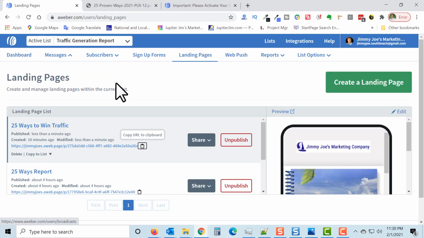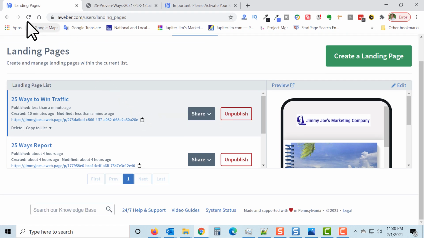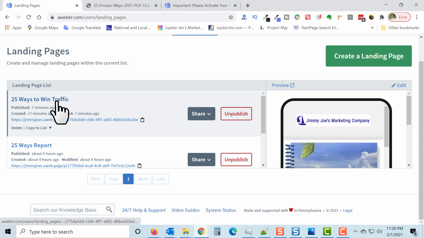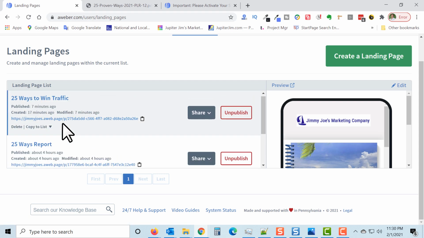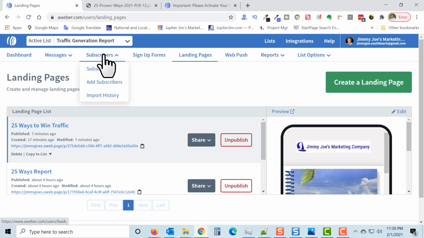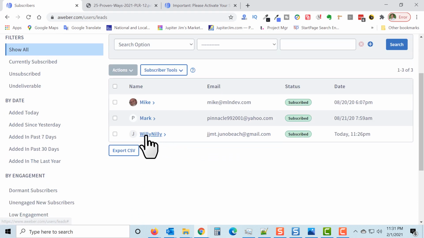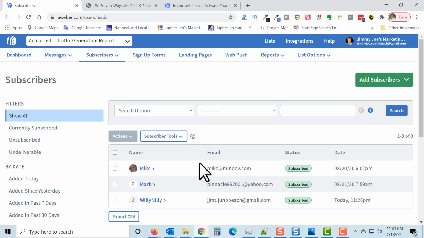Let's go back here and we're in the email list traffic generation report. Let's go under subscribers. Before we go, I'm going to hit refresh. So you can see 25 ways to win traffic. There are 3 different landing pages affiliated with this one list right here. We're going to go to subscribers, and there you go. This is just a test account, and there's Willy Nilly. He just signed up with his email address today at 11:26 p.m. I'm a night owl. I told you that. So anyway, it's all good.